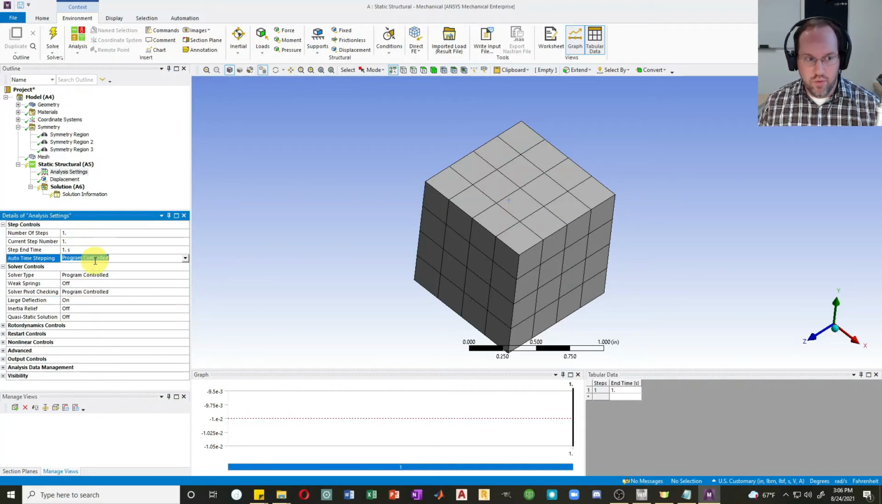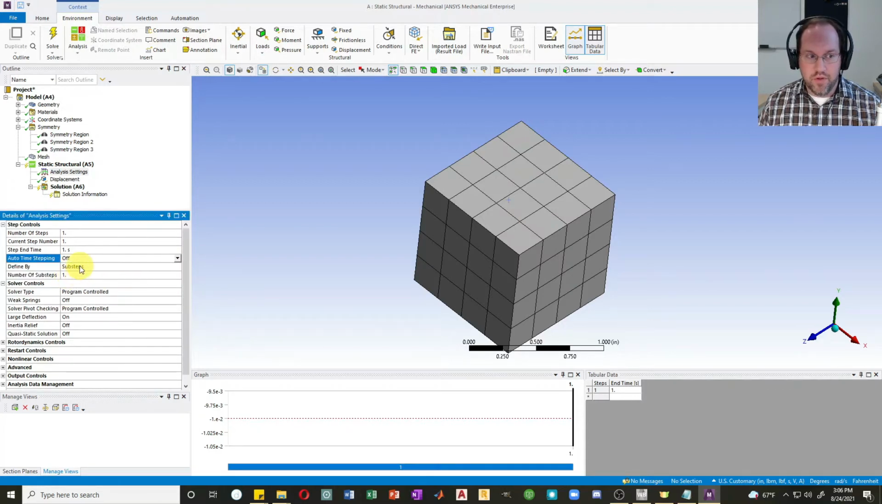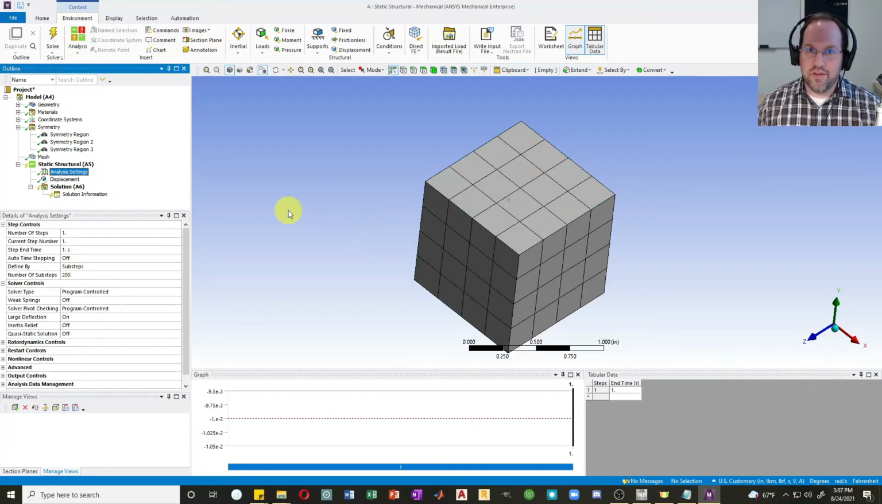And then let's also add some auto time stepping. I'm going to turn this off, but I will define substeps, and I'm just going to define 200 substeps for my load application here so that I can have 200 points in my stress strain diagram. And now that's everything except for the material properties, and that's where things are going to change pretty significantly.